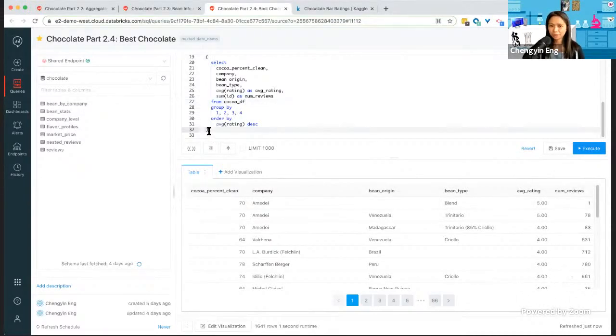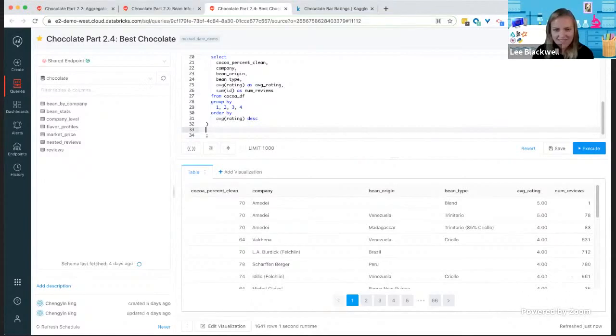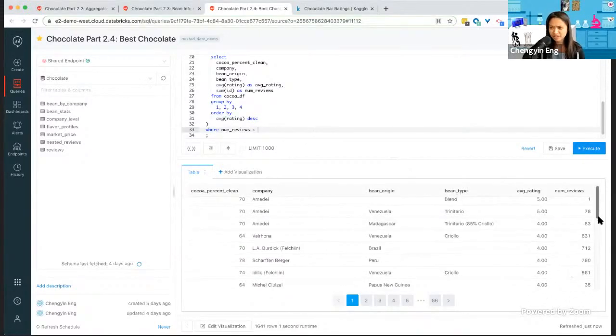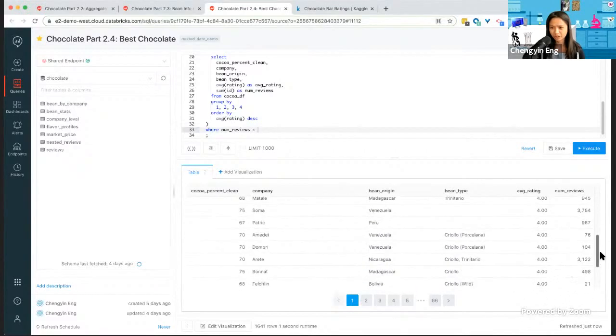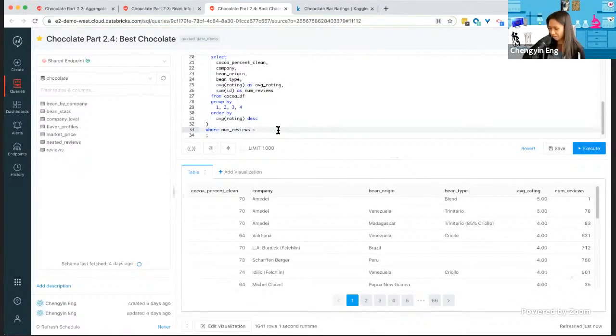I don't know about you, but I never trust a restaurant or a food that only has one review, so I am going to filter them out. Say that I am going to make this filter number a bit larger. Since there are a lot of reviews for some of the chocolate here, I think I can go a little bit higher than 30. So let's just do, I don't know, maybe 50 over here.